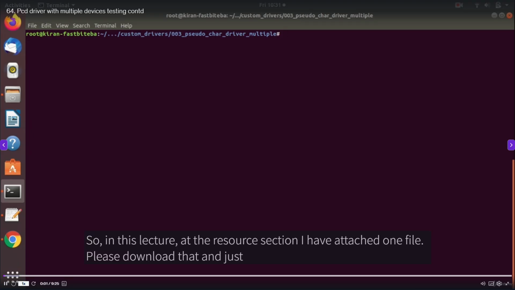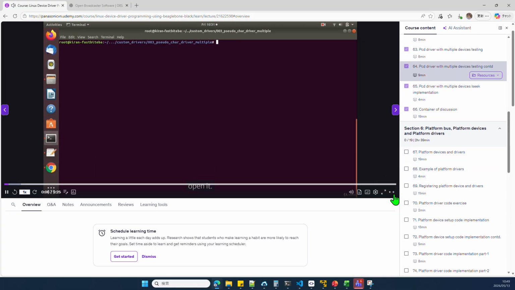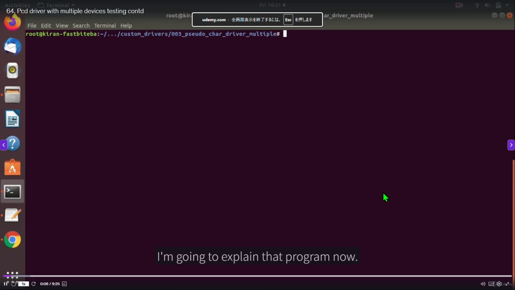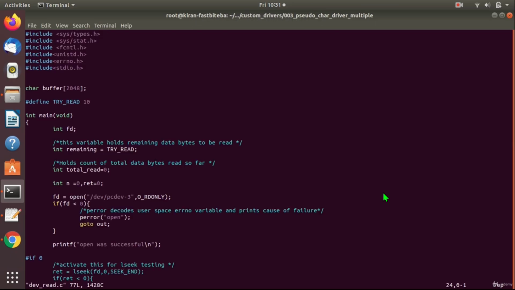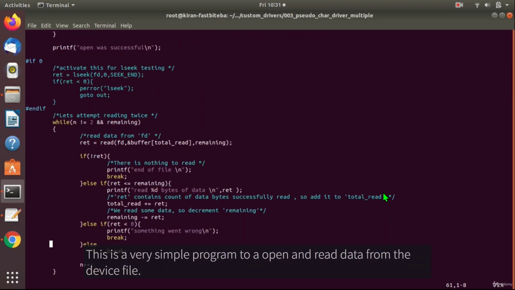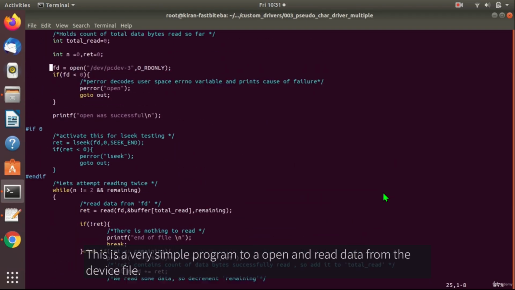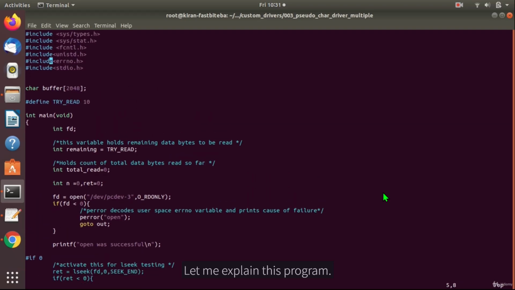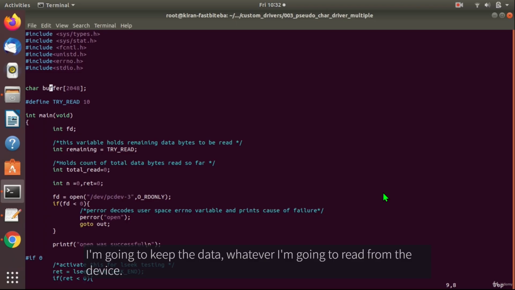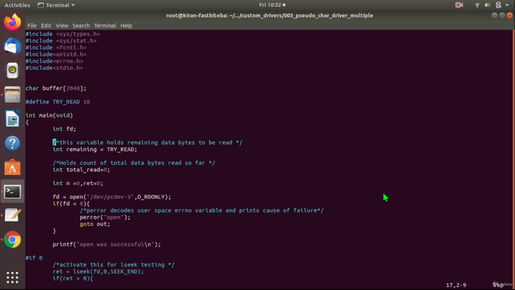So in this lecture, in the resource section, I have attached one file. Please download that and just open it. I'm going to explain that program now. The file name is dev_read.c. This is a very simple program to open and read data from the device file. Let me explain this program. So there is a global buffer here, where I'm going to keep the data, whatever I'm going to read from the device. Let me just explain what this program does.